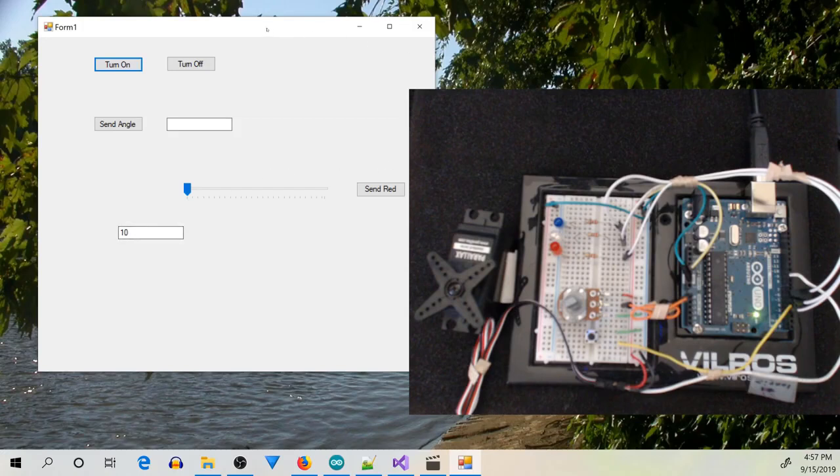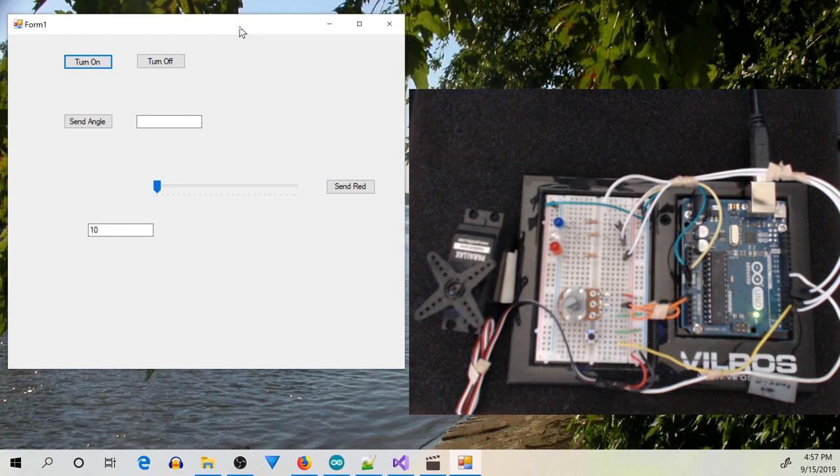So that's it. We now have the program that will transmit digital data from the Arduino board to the PC for display on the GUI. And we have one more task ahead of us that we'll cover in the next section, or the next video. And that will be transmitting analog data from the Arduino to display on the GUI.